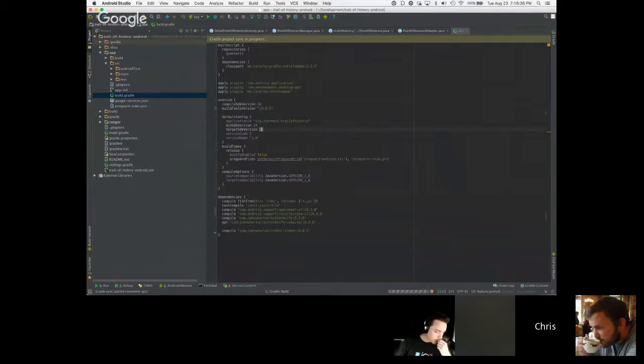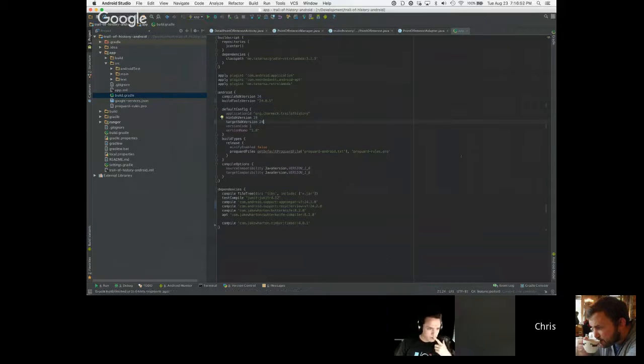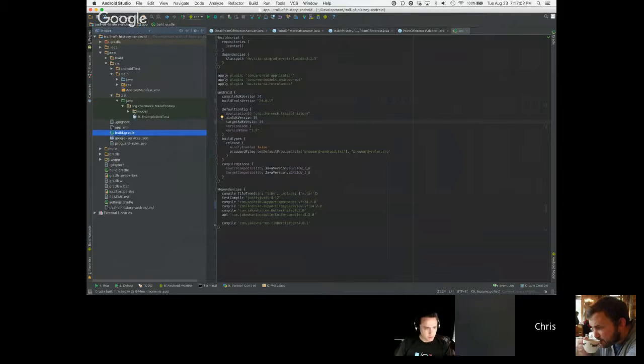Also, we can change the target. We can target 24 now. Okay. All right, so cleaned a lot of the Gradle stuff out. Now it's time to start diving into the separate source files and cleaning things up.